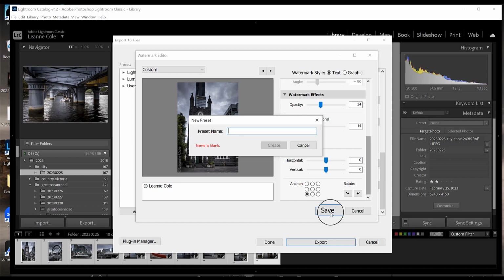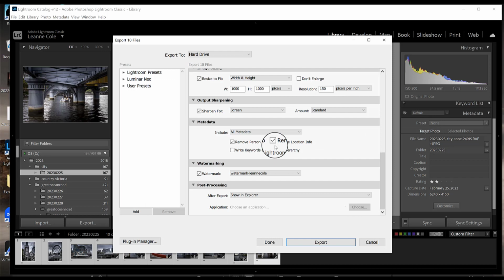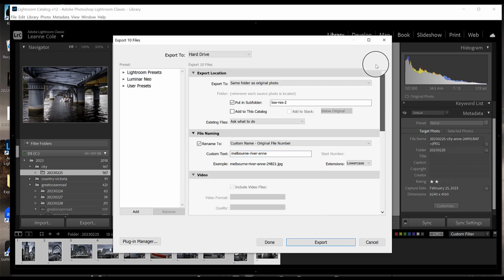So anyway, we'll just go watermark Leanne Cole and create it. So in theory, I should be able to use that anytime I want to. And that's basically it. Now, another thing you can do is if you know that you're going to use the same settings all the time, you can create a preset.